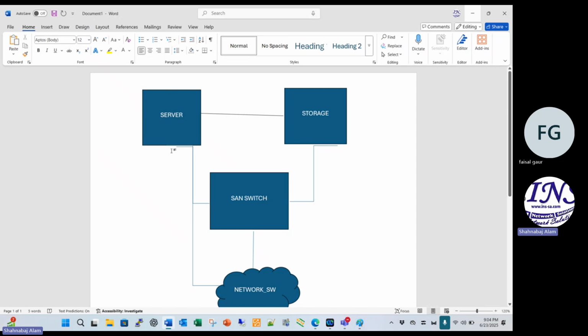Suppose that we will install Microsoft server here. Suppose that we install the Microsoft server. Microsoft server 2022, we can install.